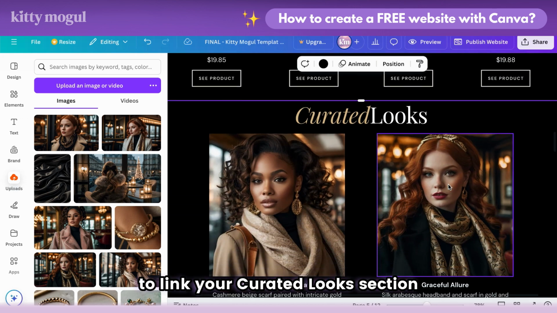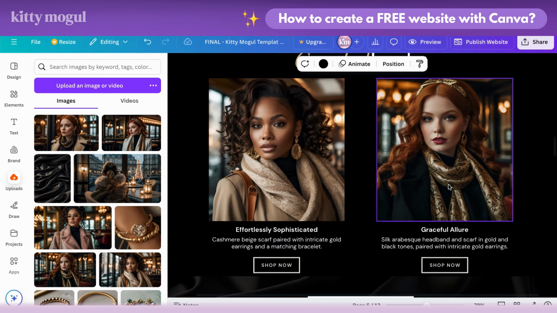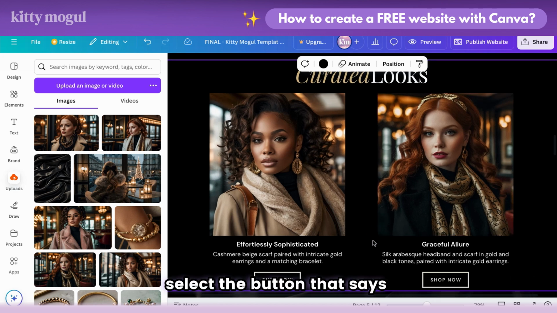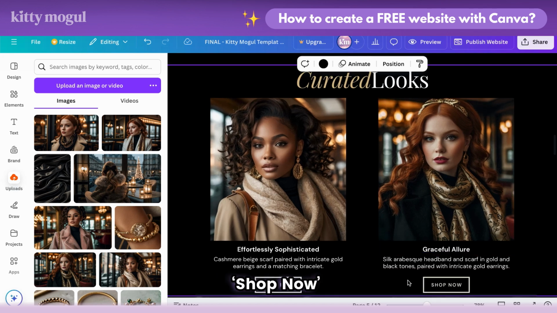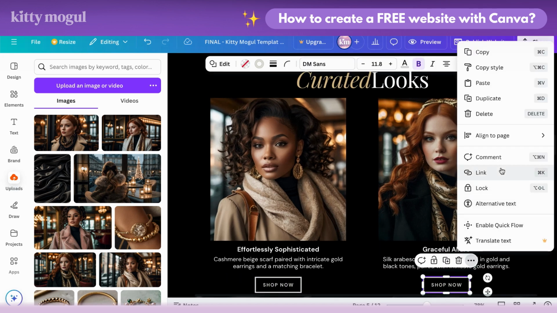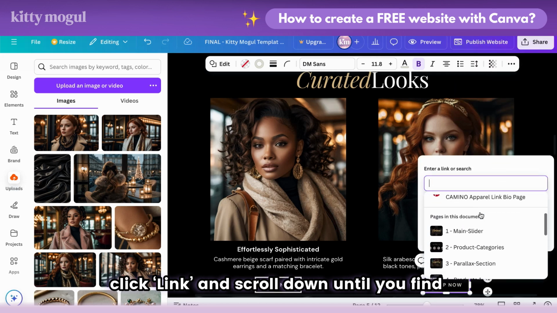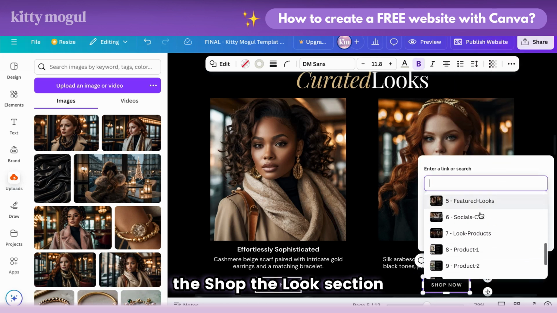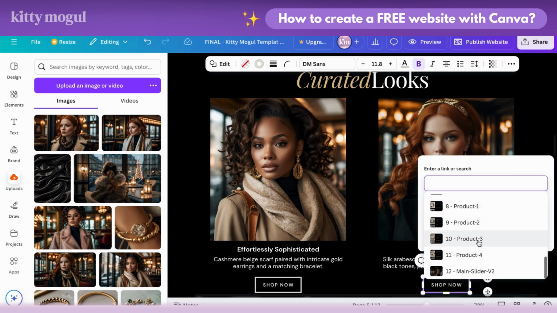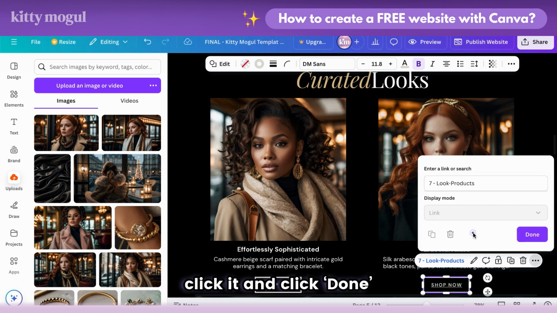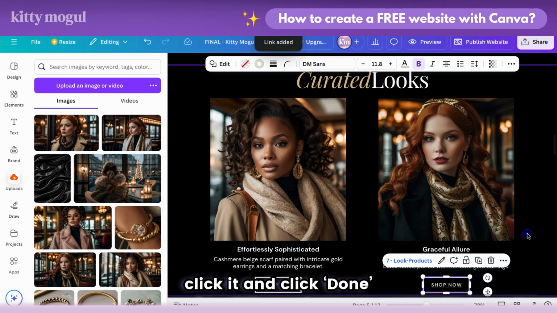To link your Curated Looks section, select the button that says Shop Now, click the three dots, click Link, and scroll down until you find the Shop the Looks section. Click it and click Done.